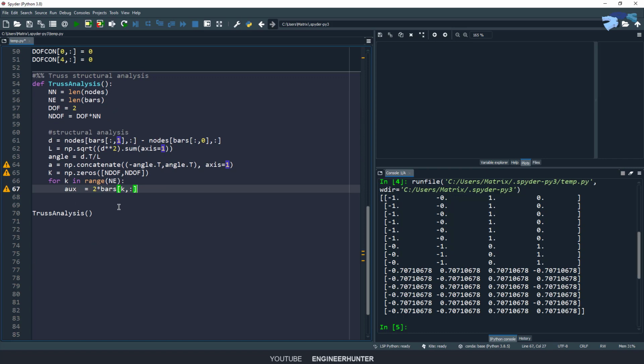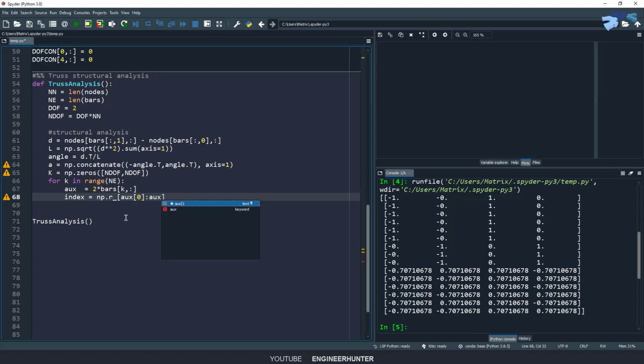So we need to modify it a little bit. I'm going to call the degree of freedom, in this case, the index array, and I will use the command or underscore. Okay, so this is the degree of freedom.